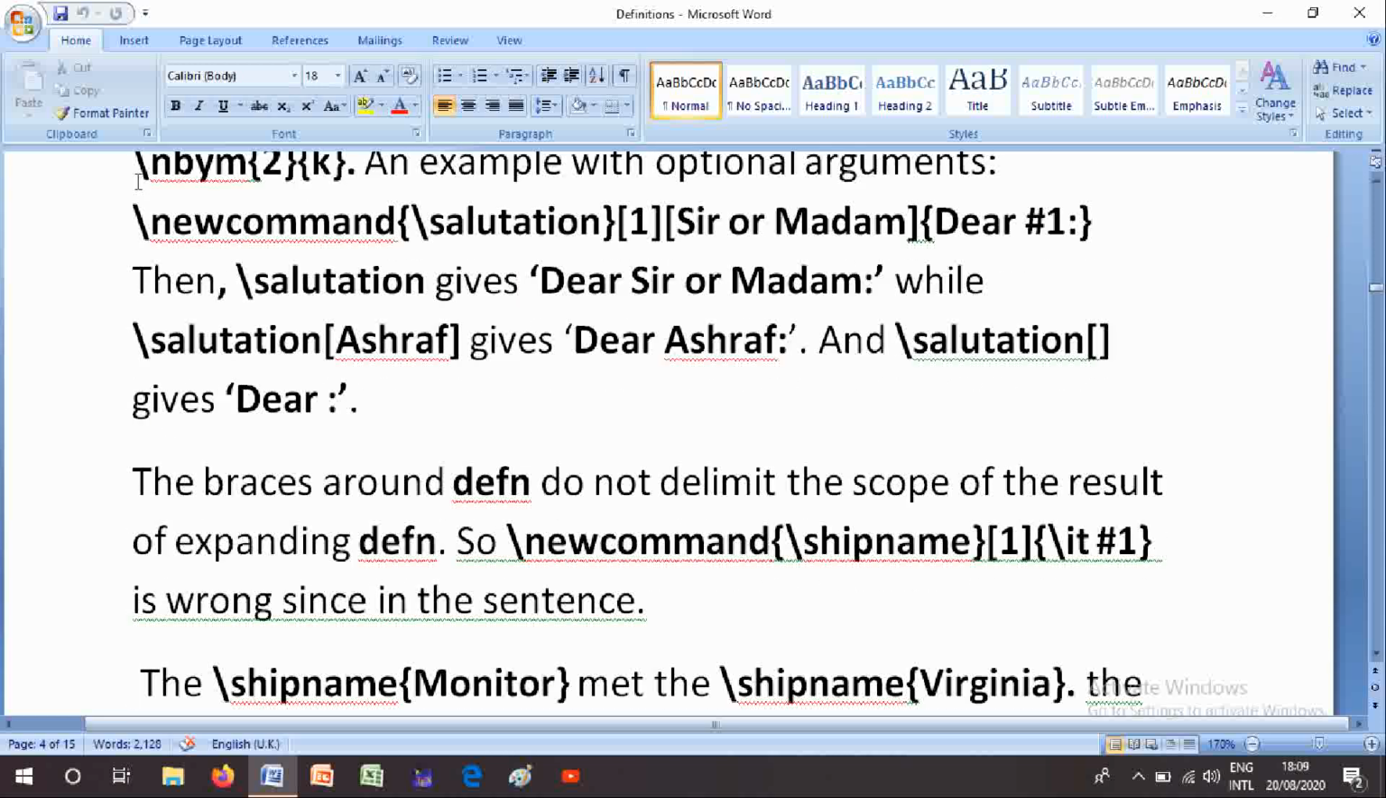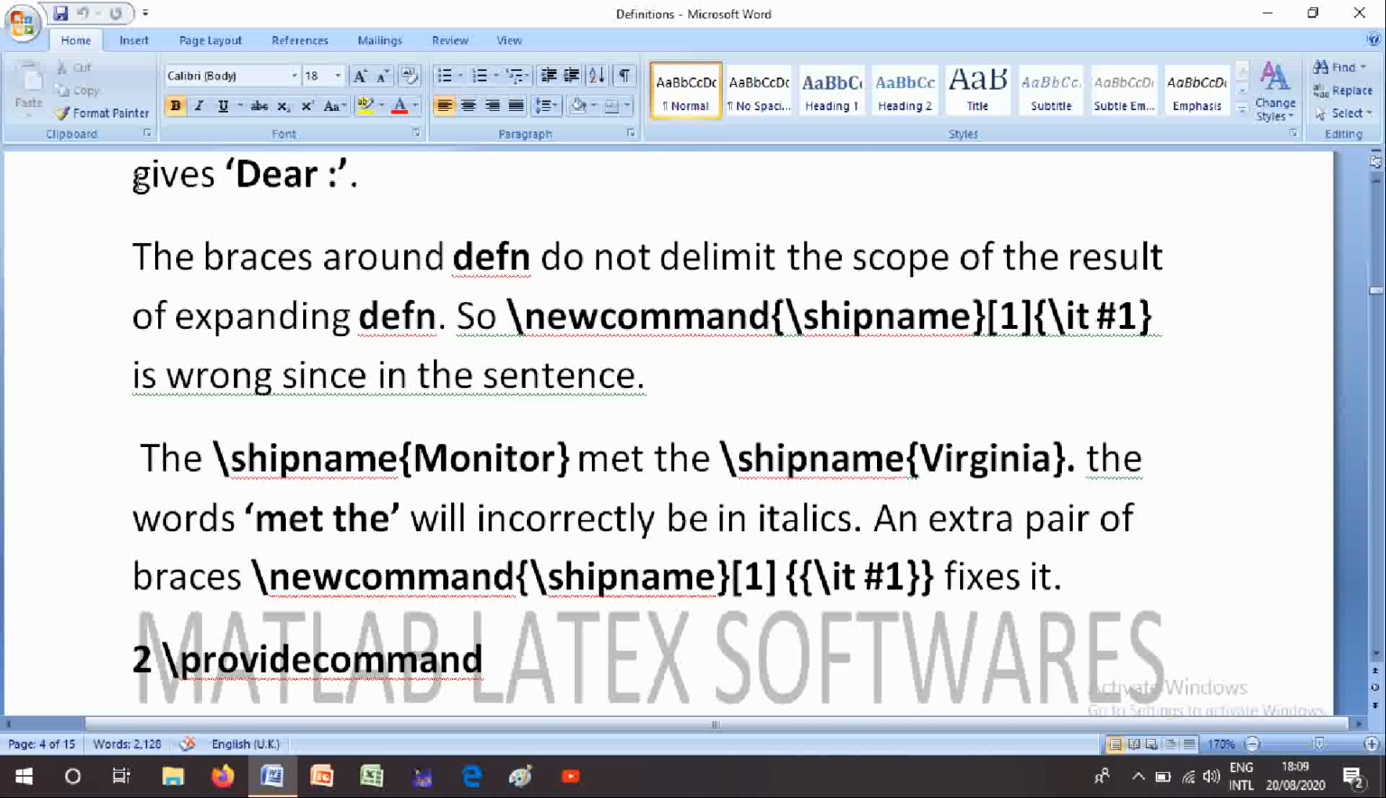The braces around defn do not delimit the scope of the result of expanding defn, so \newcommand{\shipname}[1]{\it #1} is wrong, since in this sentence, "The ship name {\shipname Monitor} met the shipping of Virginia", the word "met the" will incorrectly be in italics. An extra pair of braces, \newcommand{\shipname}[1]{{\it #1}}, fixes it.